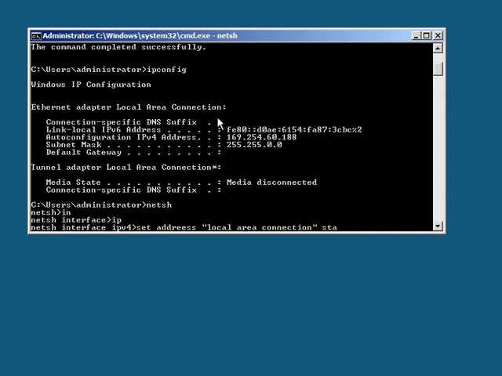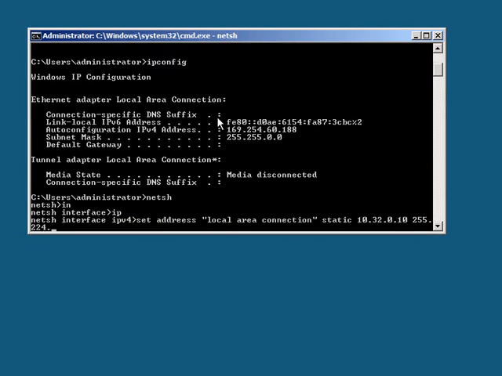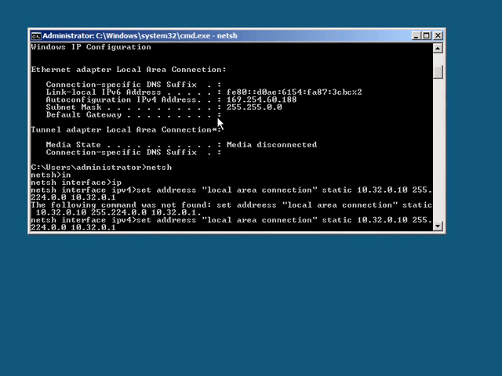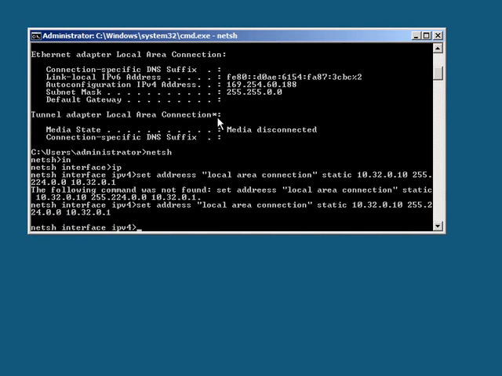We want to set this to a static address, and I'll give it the address of 10.32.0.10, followed by a subnet mask of 255.224.0.0, and the last thing we'll need to enter in is the default gateway, which will be 10.32.0.1. So now we'll hit enter, and we'll go back and we'll spell the word address correctly, and that'll help. So we'll hit enter again, and then it's done.